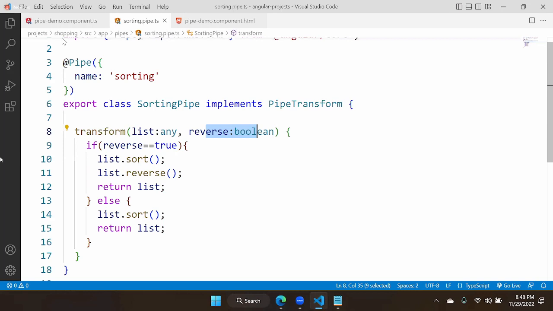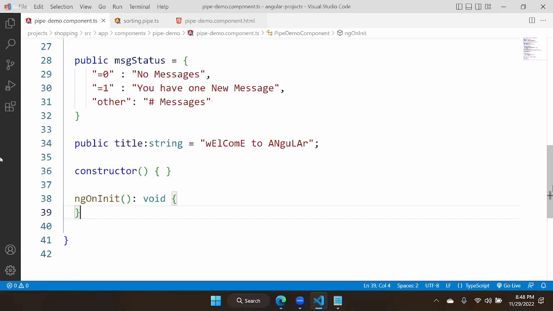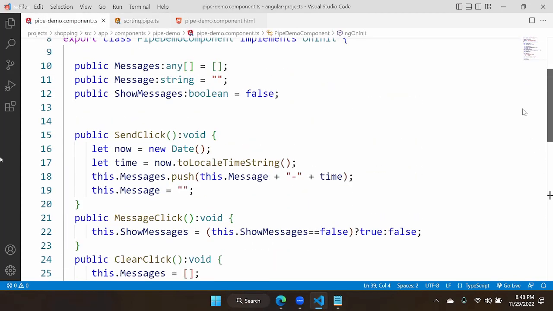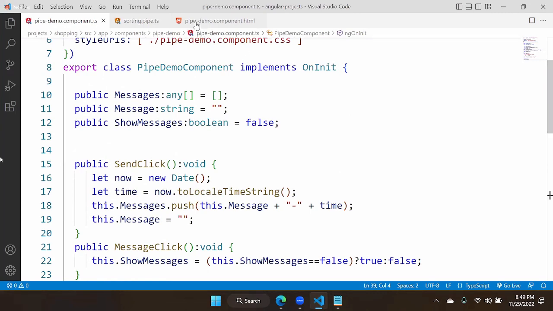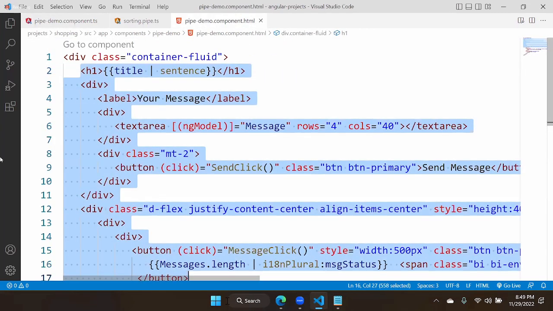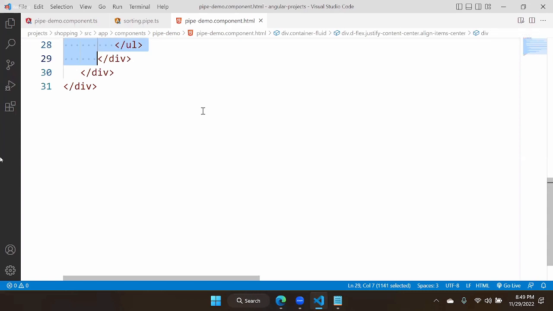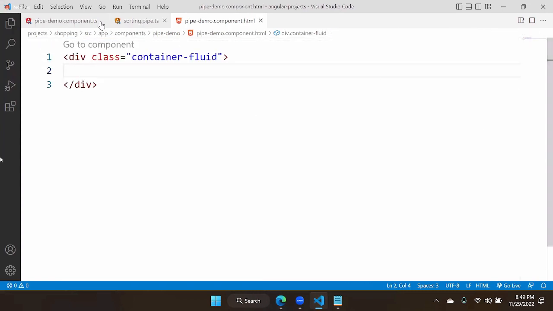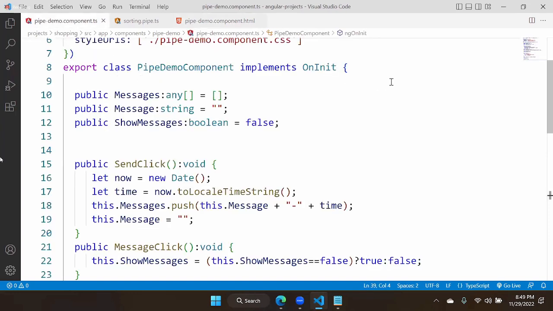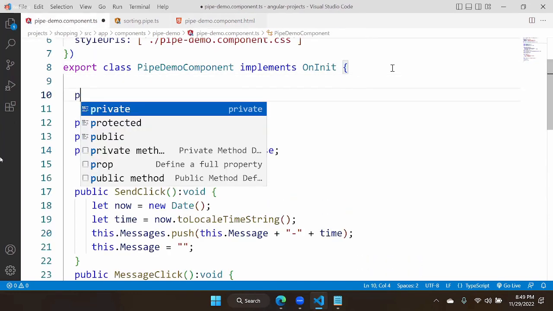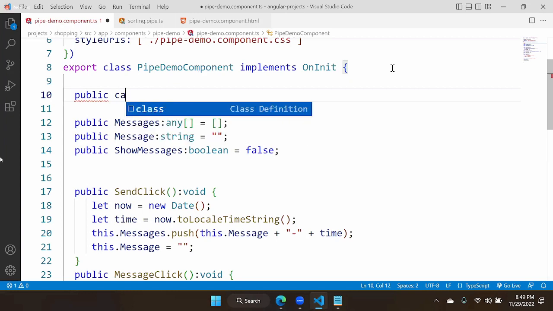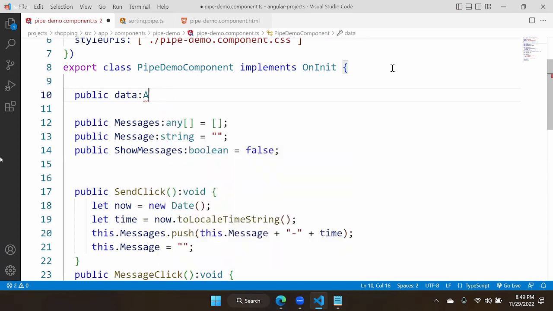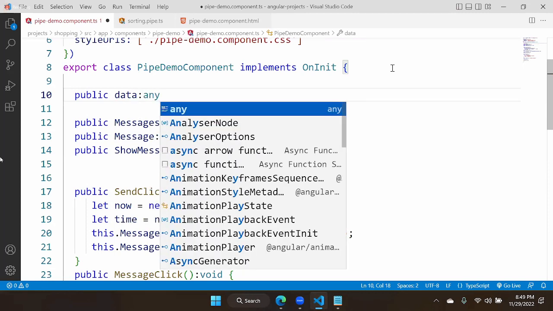We will try to use this pipe. Let's go and create one list. I am cleaning up all this content for you. So let's create one simple list here. Let's create a public property, say data. Data is what type? An array, of any type.